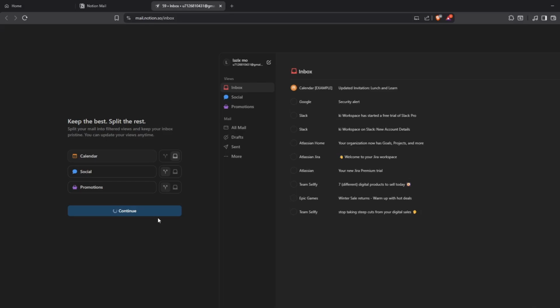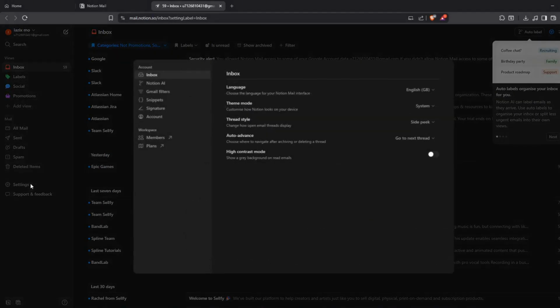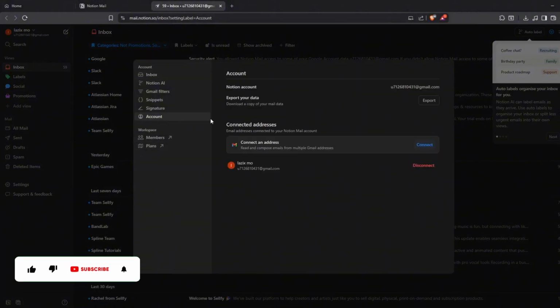Once setup is complete, open Notion Mail. If you want to connect more email addresses, go to Settings and select Add Account. This is great if you manage multiple inboxes and want everything in one place.